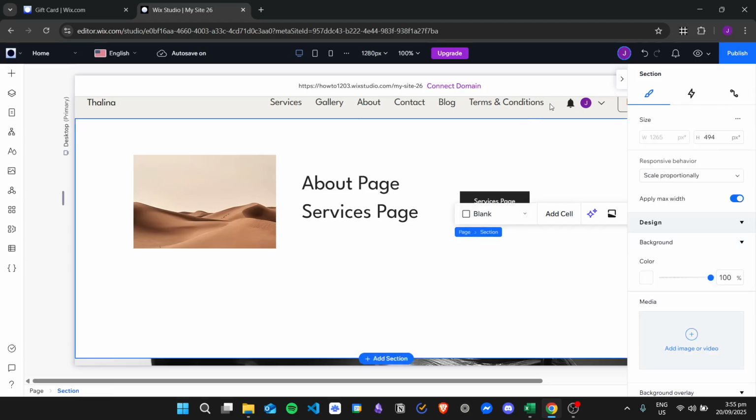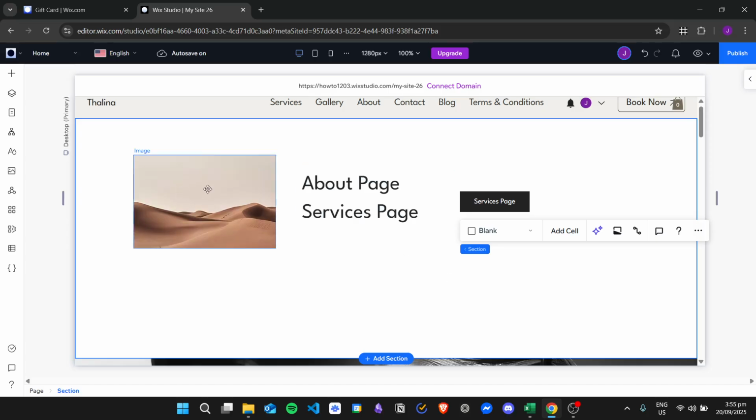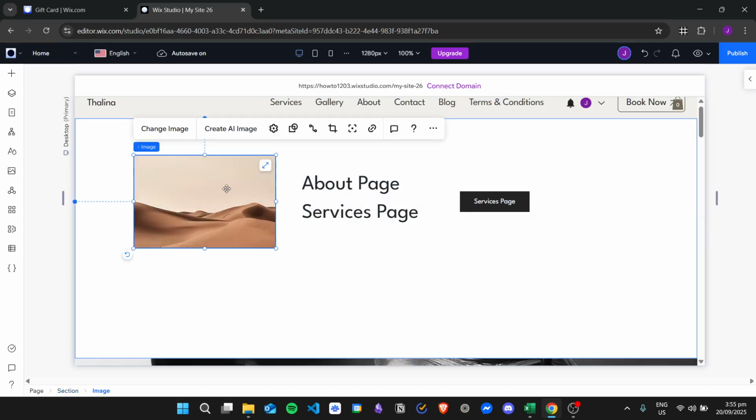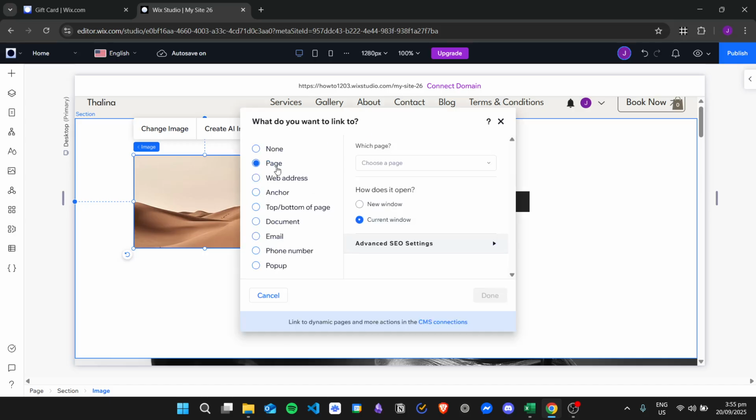So from here, in order to link to other pages, you can just select the element that you want to use, and then you will select this link button right here that looks like a chain. So click on it, and then from here, make sure that the option is page, and then we will choose the specific page that we want it to be linked. So for example, I want it to link to the About page, and then you can also choose if the link will open in a new window or in the current window. But I'll just choose the current window and then click on Done.